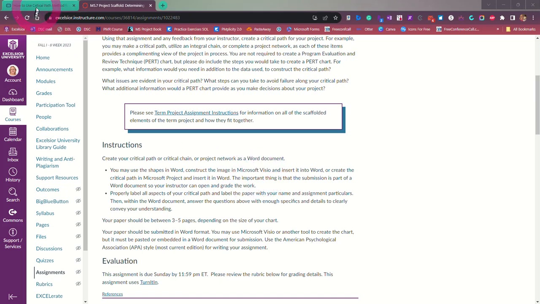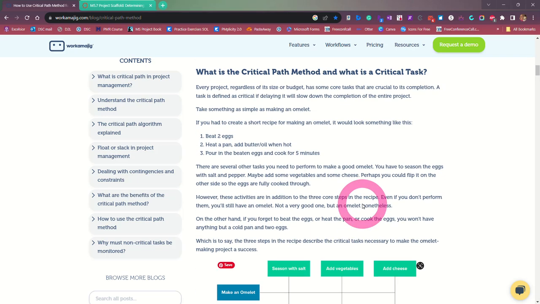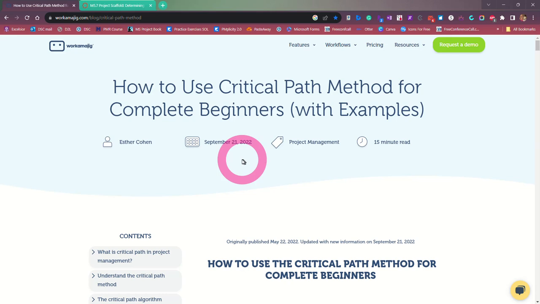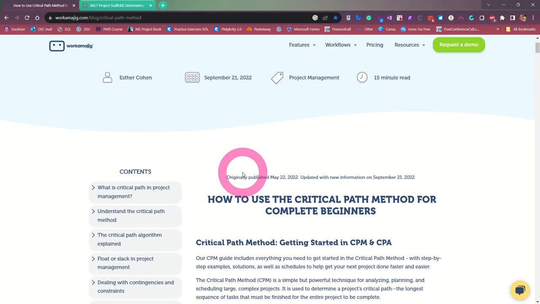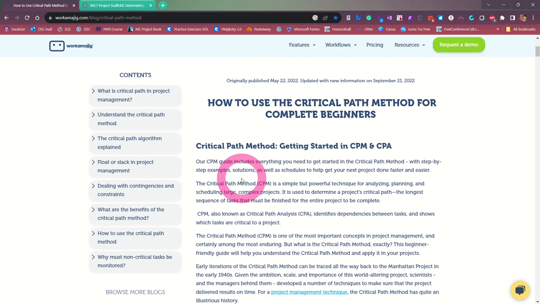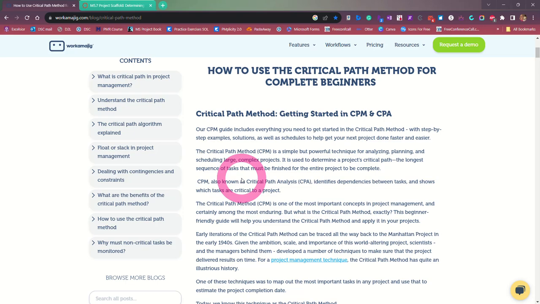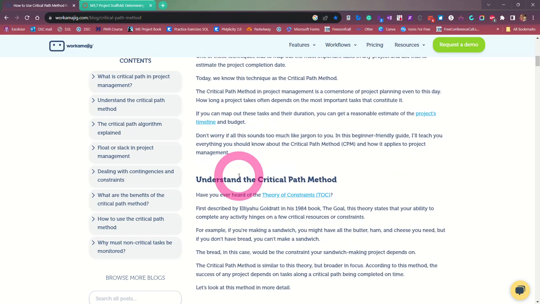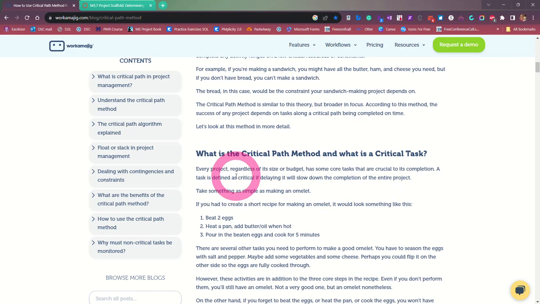All right, so the first thing that I'm going to refer you to is my go-to page when I'm working with the critical path. And this is really good for beginners with examples, okay? So I'm not going to go into detail and read all of this, but this is going to be talking about getting started with the critical path and understanding it, and what is a critical path method and what is an actual critical task, okay?